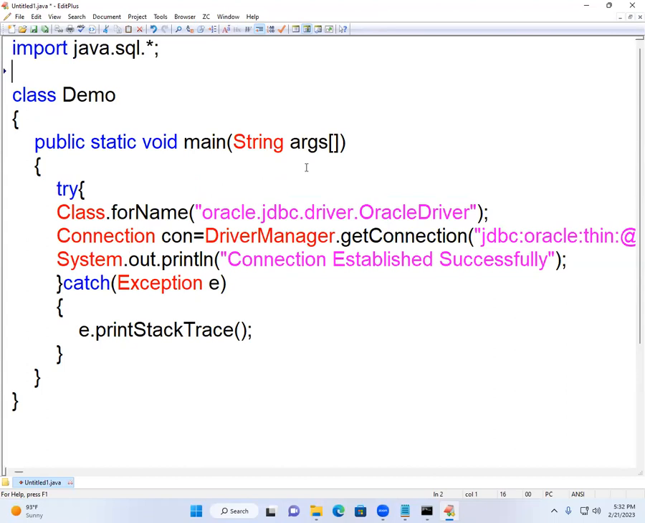Now you observe. Here I imported the java.sql package. Is it a default package? No, it is not default. That's why it is explicitly imported. What is the meaning of star here? All classes and all interfaces of this package are imported. We are using the Connection interface and the DriverManager class. These two are available here.